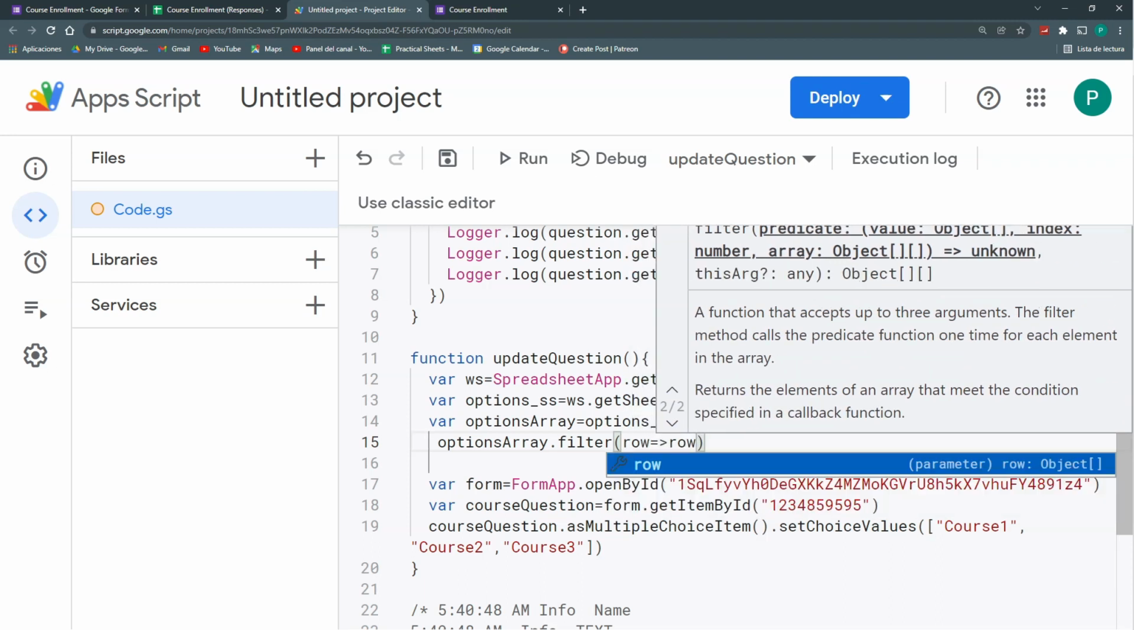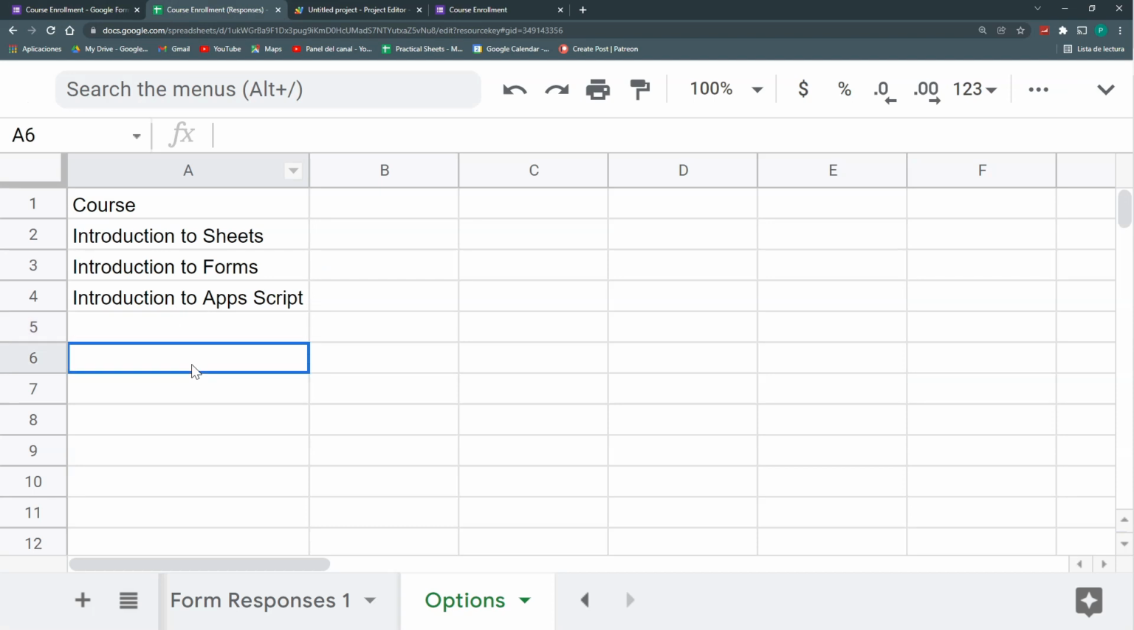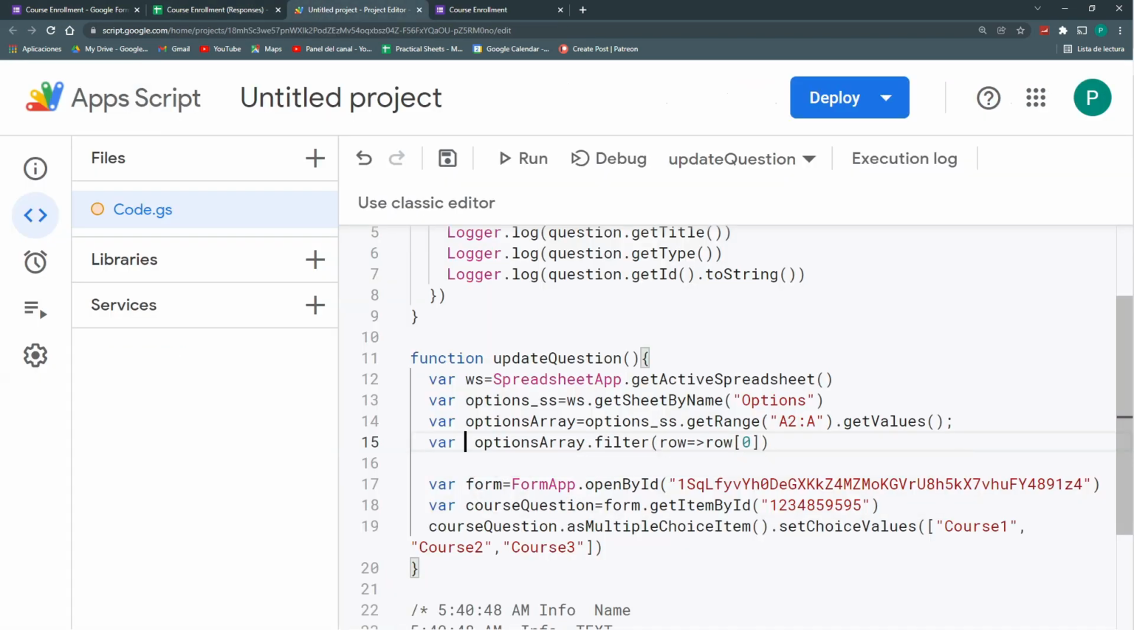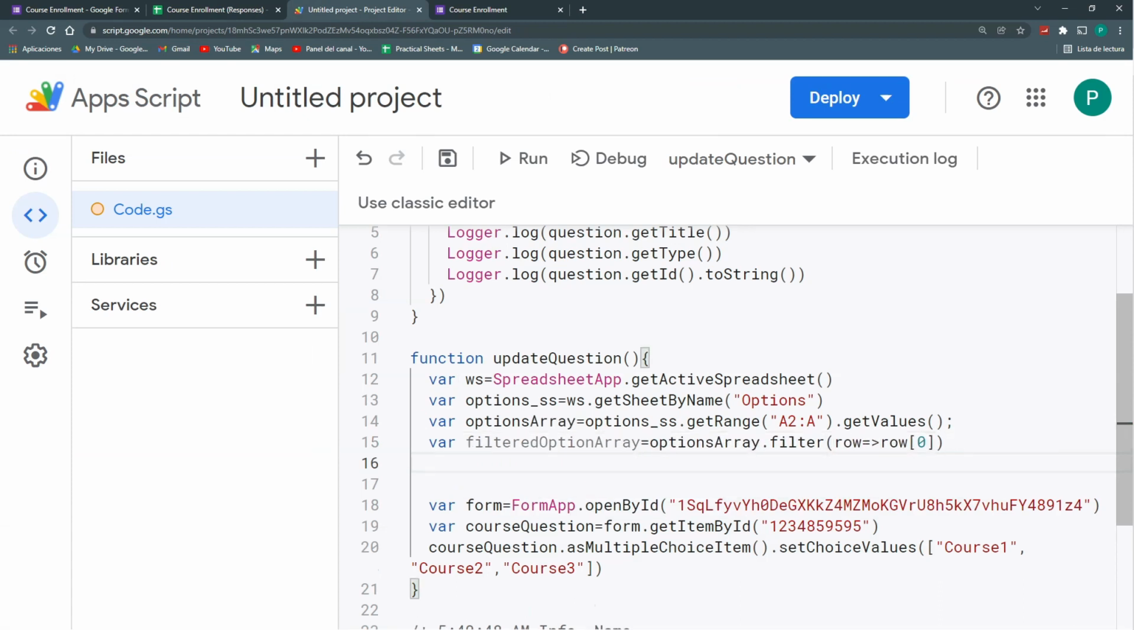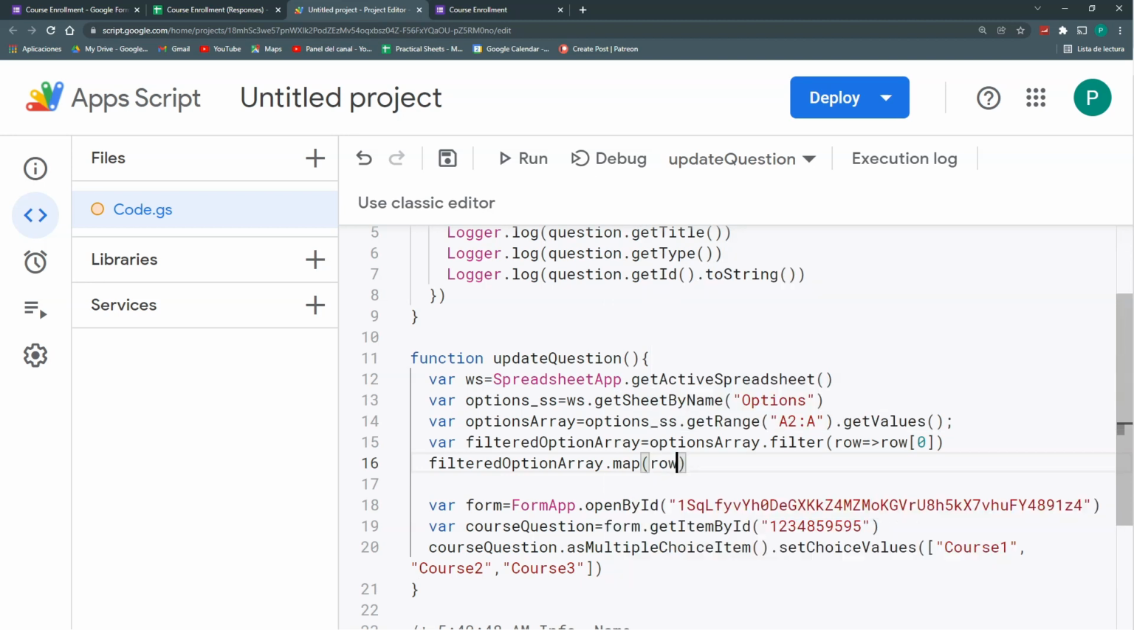I'm going to just return whatever has something in its row so that it will delete all the blanks. This I can call in another variable called filtered options array. And finally, on my filtered options array, I'm going to apply a map function that is very similar to the filter function. But in this case, for every row, I'm going to return the position 0 of the row. I'm going to show you how this works, because if you've never heard of filter or map, you're going to be a bit confused. And I'm going to store this in an option list.